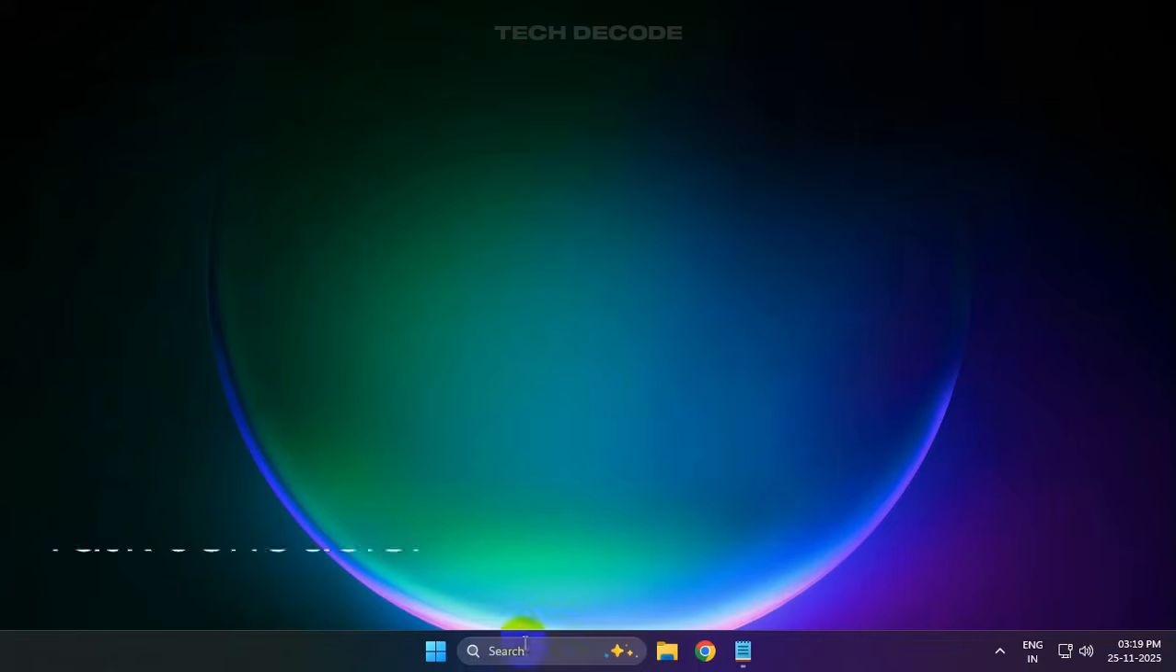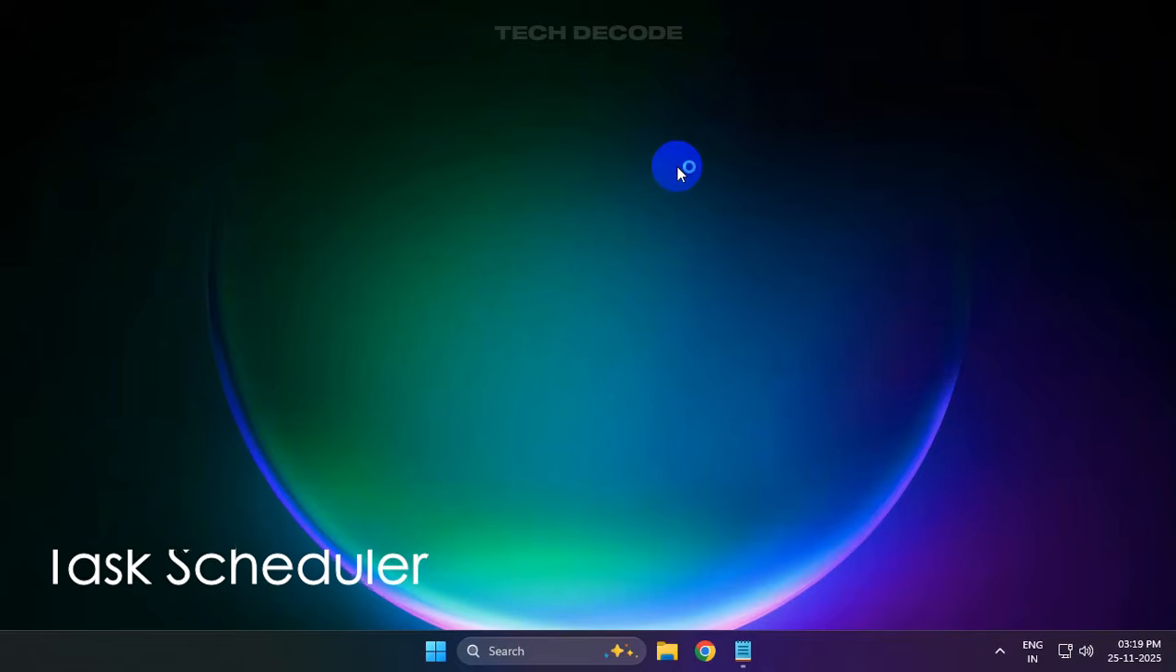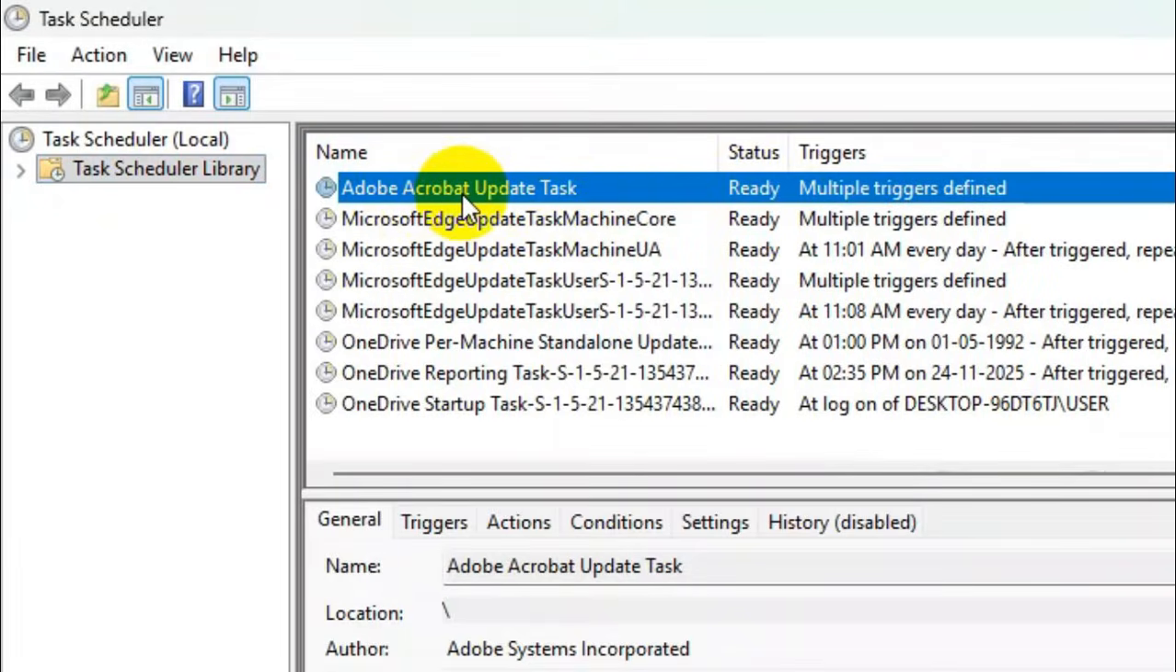In the first method, simply search for Task Scheduler and open it. Here you will get Adobe Acrobat Update Task. Simply right click over it and click on Disable.